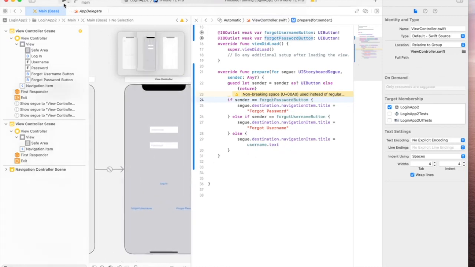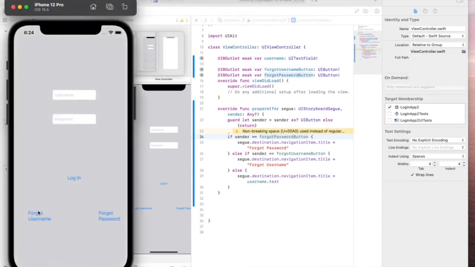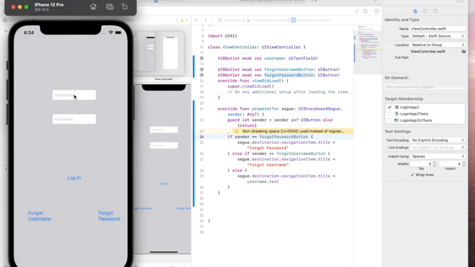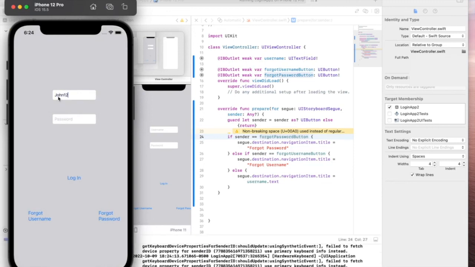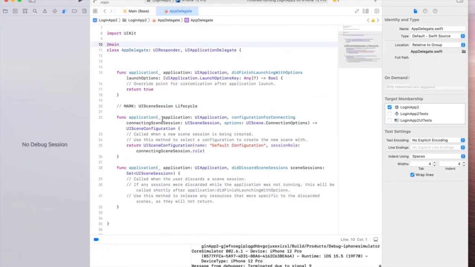Let's run our app and see how it works. Another thing, I created outlets for these buttons. If I click here, it creates the title forgot username. If I click here, forgot password. And if I say username, Don123, and click login, it also puts that as a title. That's it for this video, and see you in our next lesson.